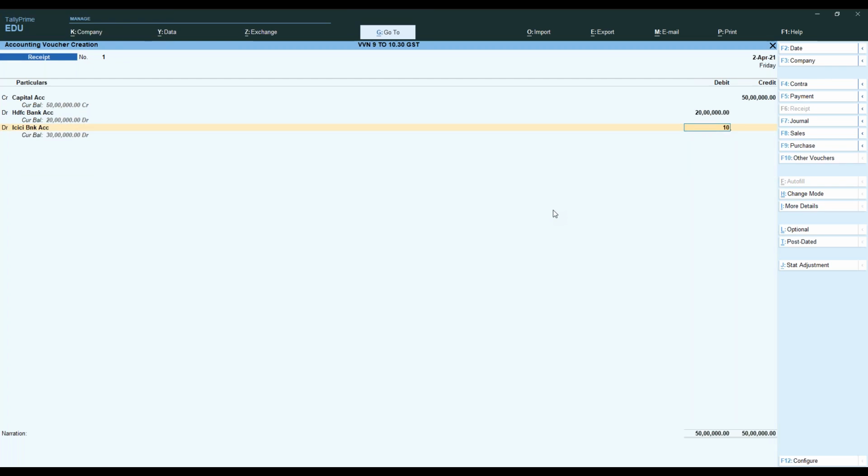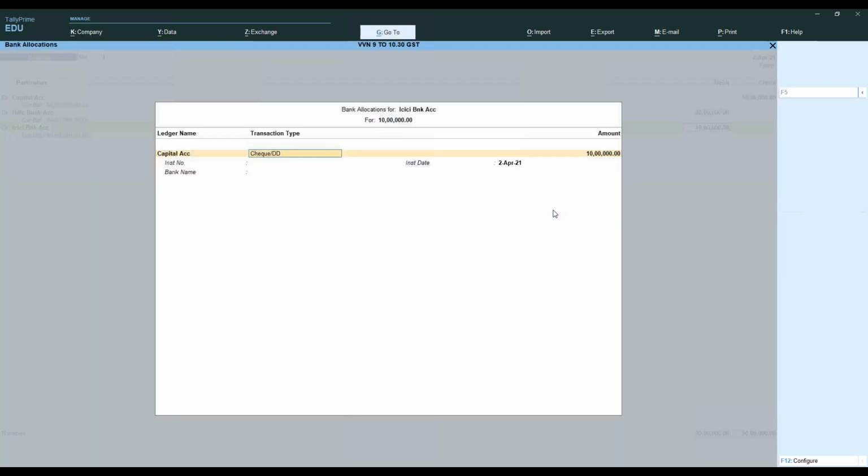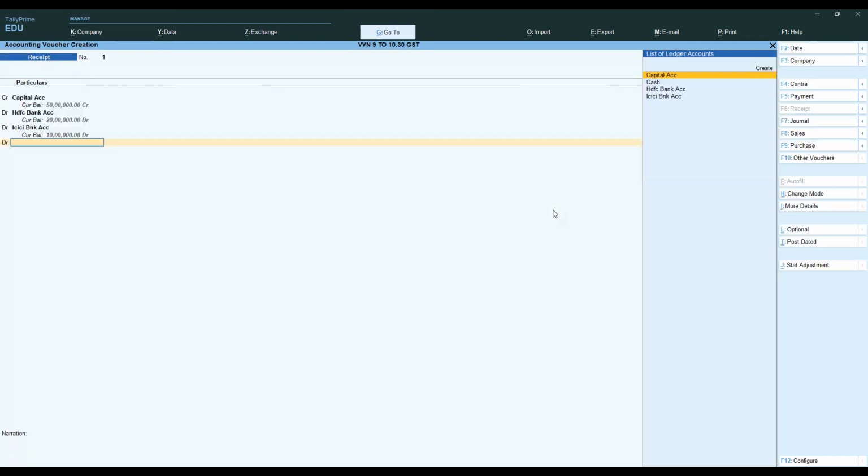So ICICI Bank, 10 lakhs. And finally, is your cash. Now, can anyone tell me what are the two ledgers which are already created by default in Tally? Bank account and cash account? No, bank account is considered a group, right? It can't be a ledger. What are the two default ledgers created in Tally?